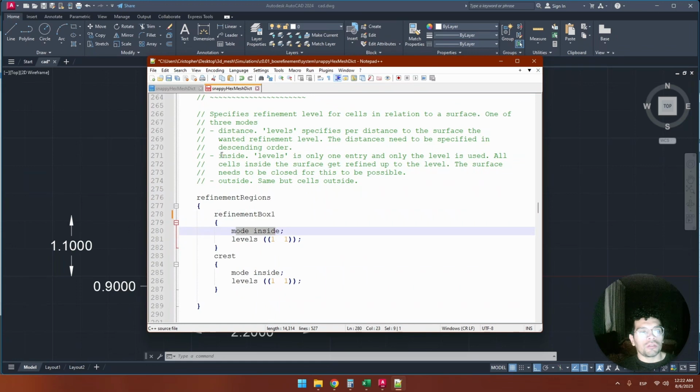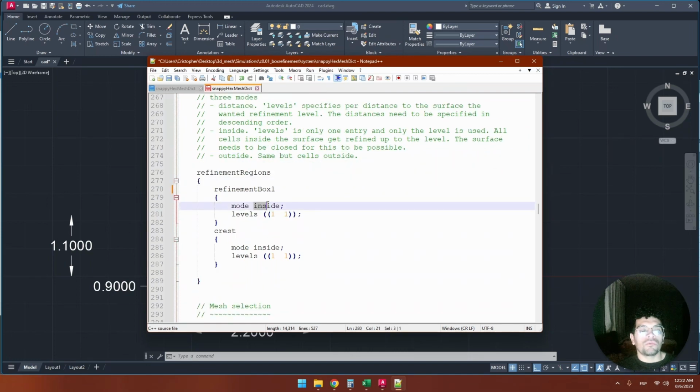You can repeat what inside does. Level is only one entry and only the level is used. All the cells inside the surface get refined. So that is what we want inside the surface. So as in surface refinement, we set the levels to 1 and 1. So it only applies one level of refinement. So what else? We will need to do this for each box we have. So one for refinement box 1, refinement box 2.